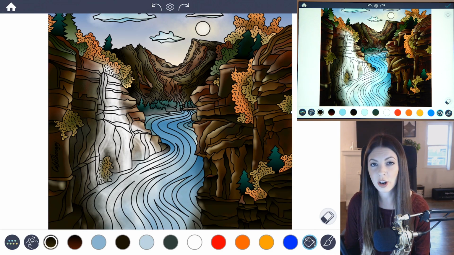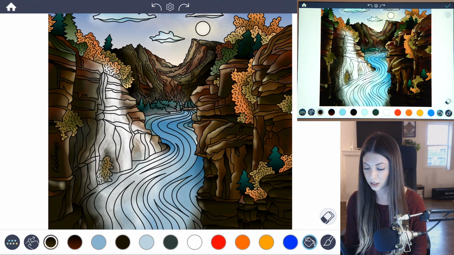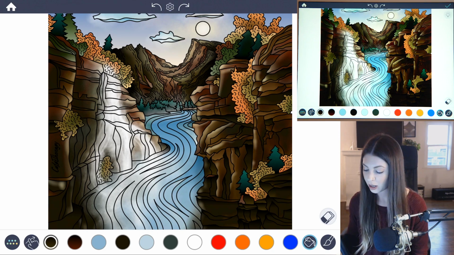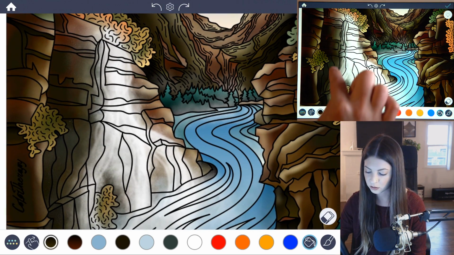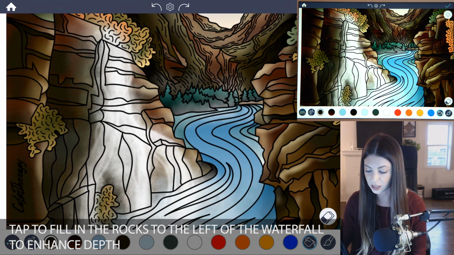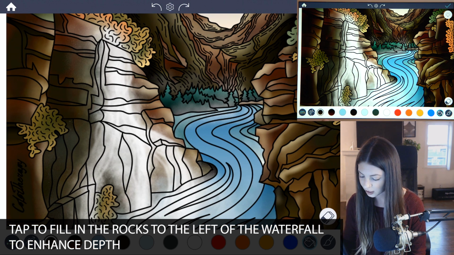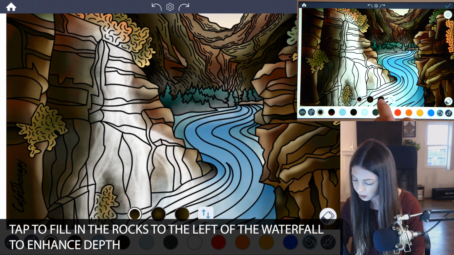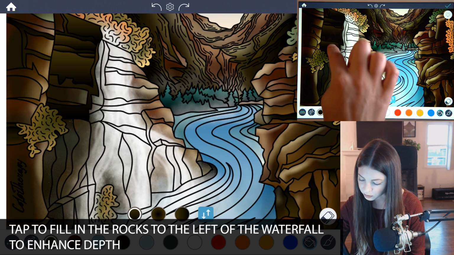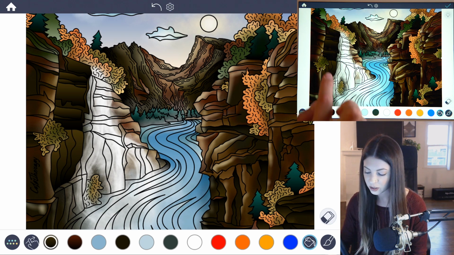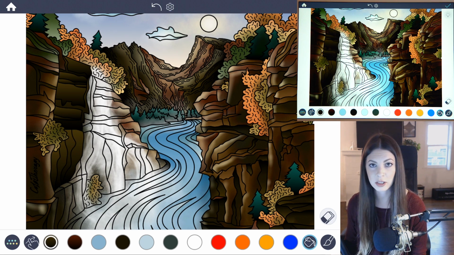And then to finish it off, you might want to enhance the perspective if you have the option in an image by just zooming in, and then I'm going to just tap to fill in the rocks on the left side of that waterfall so it looks more realistic. So I'm using one of the same colors I used before for the rocks. And I'm just going to tap to fill them in right here. And so now that creates more depth and dimension.